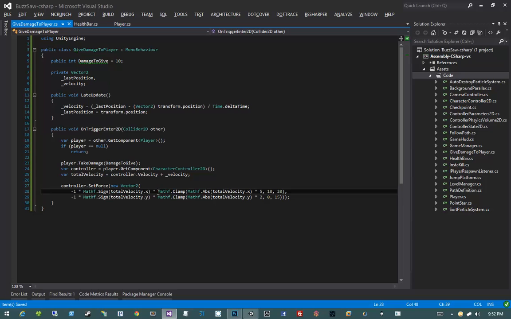Now we enter a Mathf.Clamp. The reason we enter a Mathf.Clamp is I actually want to constrain the total force that the player could possibly be knocked back by different values. For example, we're constraining the total knockback of the x between 10 and 20. So a minimum of 10 and a maximum of 20. And we're constraining the total knockback in the y direction between 0 and 15.